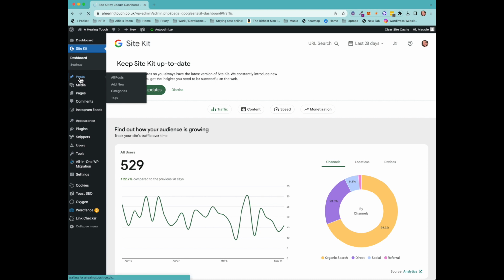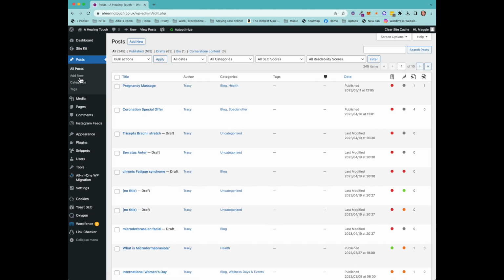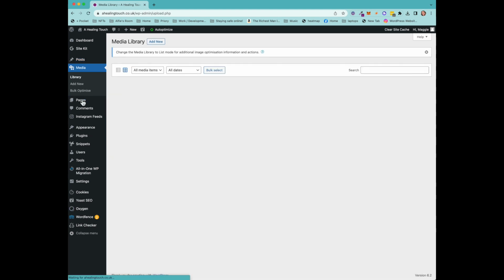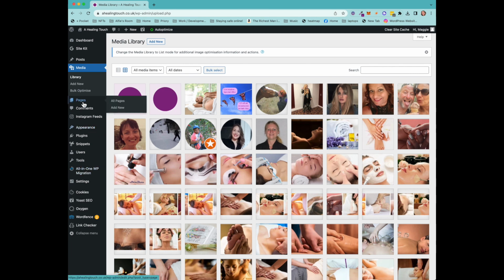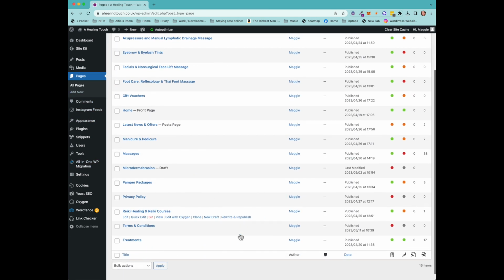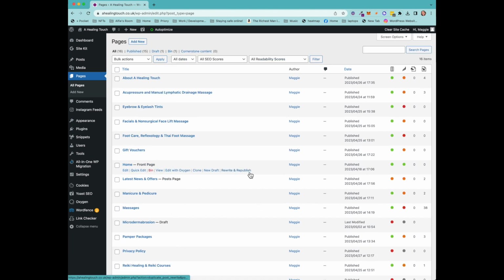And then you've got your posts, which again is the same as it was before, so you would just add your new posts in exactly the same way. And then you have your media, which is the same, and then your pages. So these are the pages that are on your website now. To edit the pages, as you hover over, you've got edit, and you'll notice you've also got edit with Oxygen.